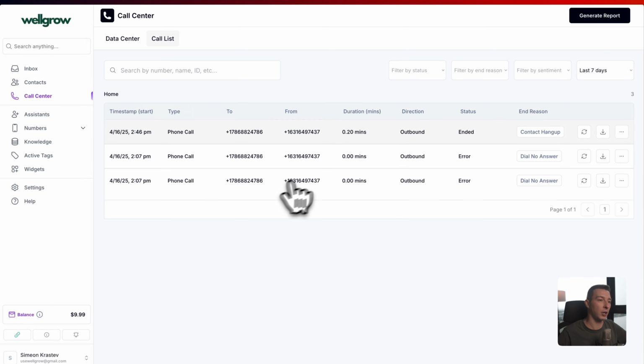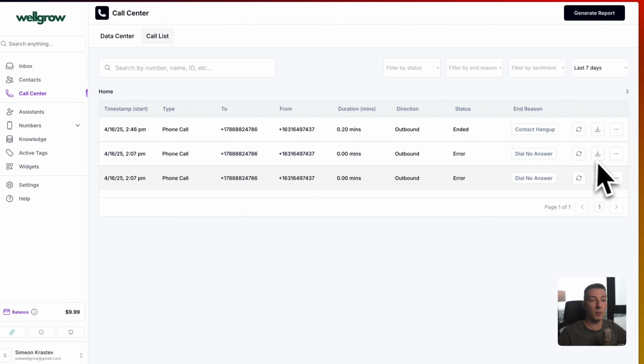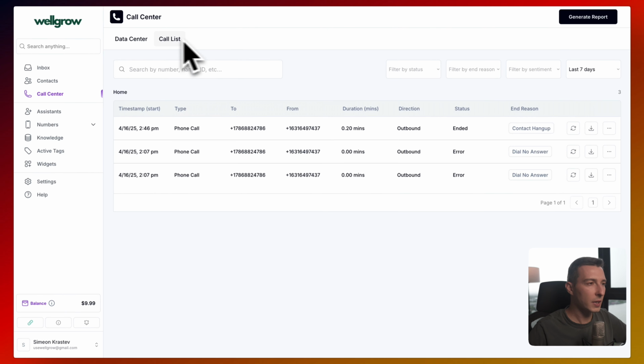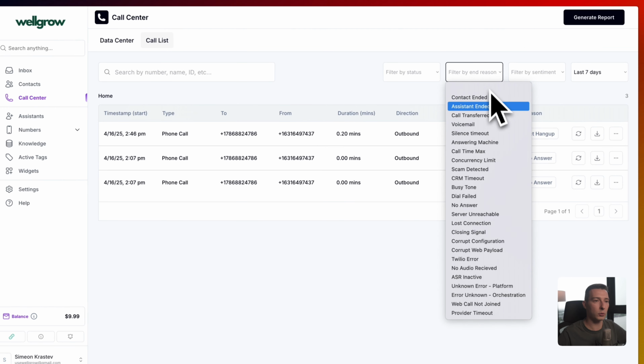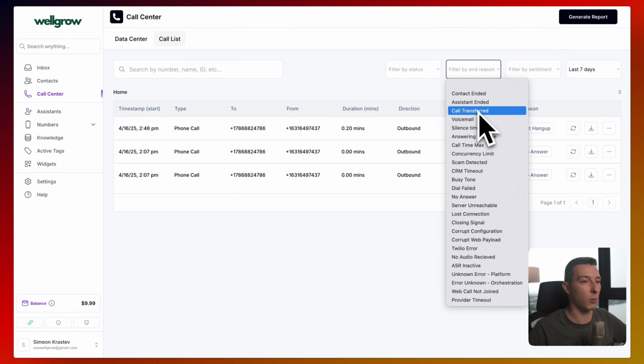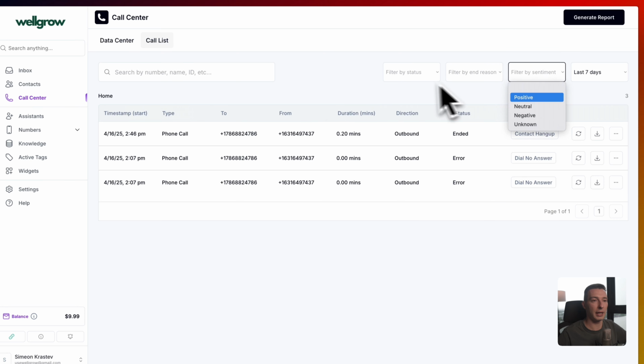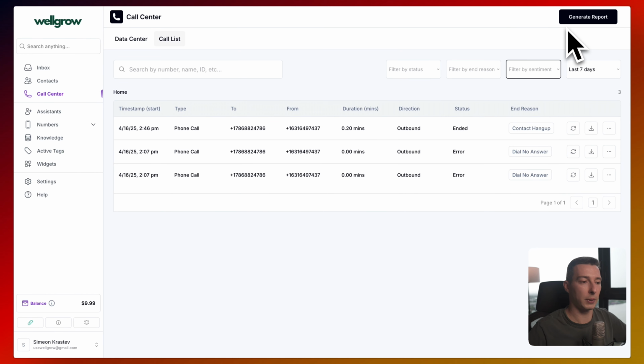And in the call list, you're going to be able to see if there is an issue with your call. For example, there was an error because there was no answer, and I'm able to see that directly in the call list here and filter the calls by ended reason. For example, assistant ended the call, transferred, voicemail, silence, timeout, answering machine. So I'm able to filter by all of that information in here and extract and generate a report, which is very helpful if you're working with a client, or you just want to show your boss, and even for yourself to analyze that data.